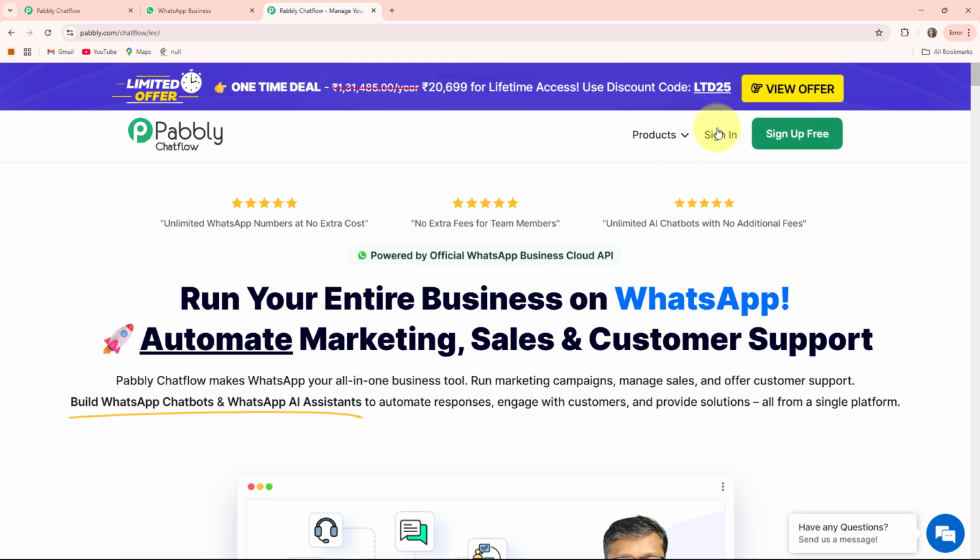Here on the right hand side you can see two options. The one is sign in and the other is sign up. If you are a new user, then you can click on the sign up option. If you are an existing user, then you can click on the sign in option. As I am an existing user, I am clicking on this sign in option.